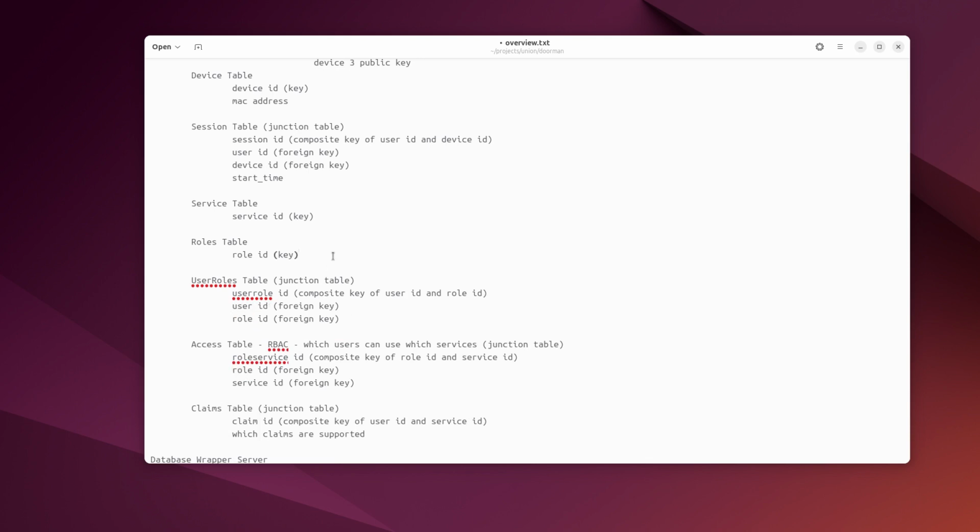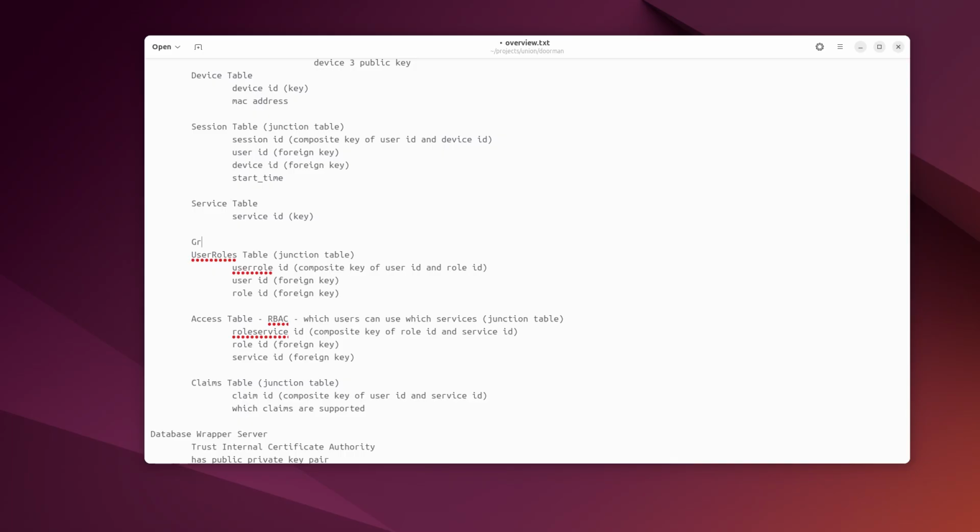Okay, so the idea being, user comes in, wants to use a particular service. What we're going to do is go to the user roles table and find all the roles that this user is in. I like groups more than roles. Does groups make more sense? I'm going to say groups, because a user really doesn't have multiple roles.